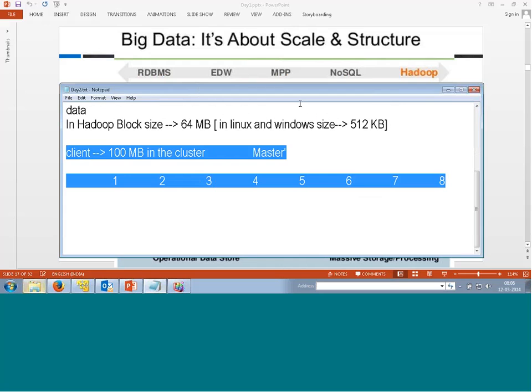Where is it? Where on the client? Yeah, right. It is stored on the slave. But where on the slave? Which slave? What size? 64 MB means whatever is the size.